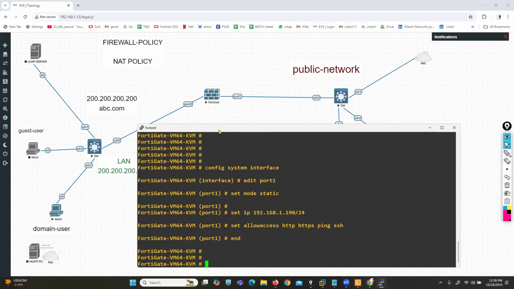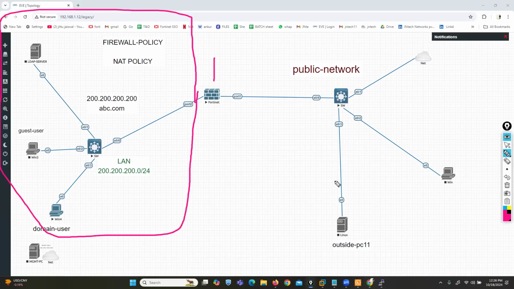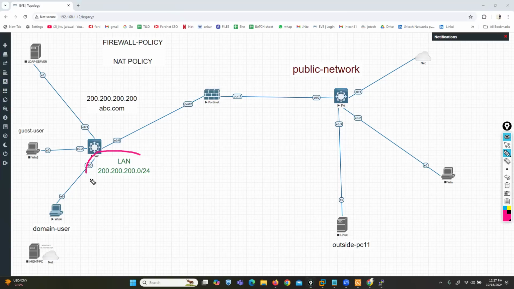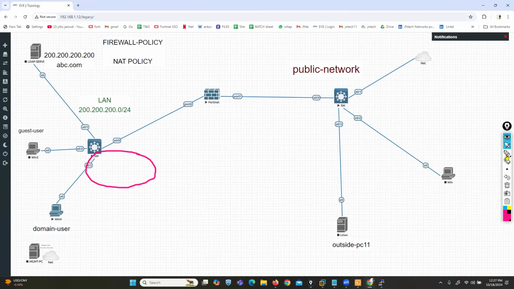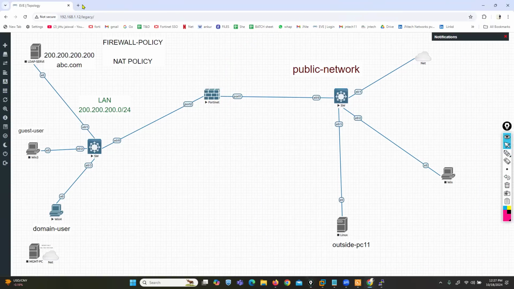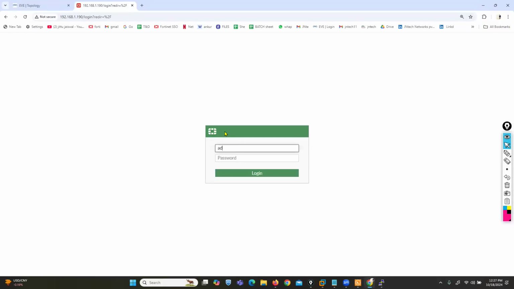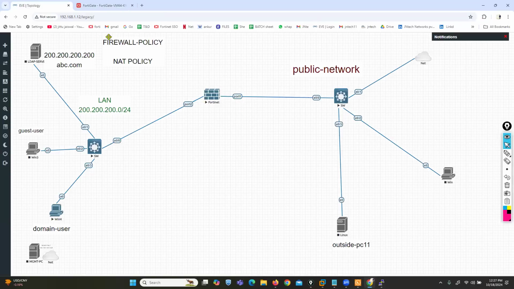Now, see, this is the topology. We have a FortiGate firewall box, and this portion I'm using as the LAN side. In the LAN side I'm using the 200 series of IP. And this portion, port number one, I'm using as the public side network in my topology. Let's try to configure this. So 192.168, this is the firewall IP. Port number one in this topology I'm using as the WAN port.